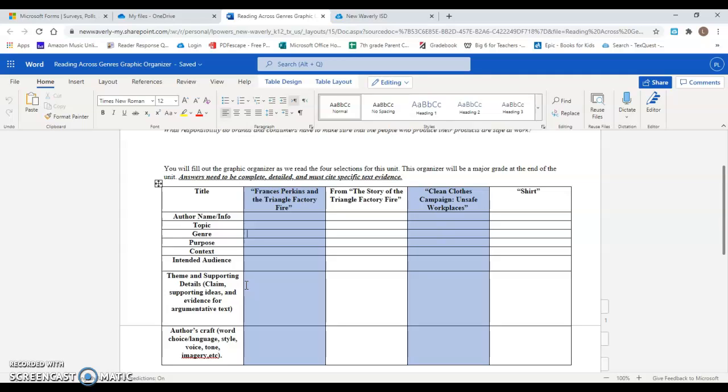Okay, so theme and supporting details. We talked about the main idea. So I want you to tell me what the main idea for this selection is. For here it says theme and supporting details. But then I also want you to give me evidence. Give me details that show me how you know that it's true.